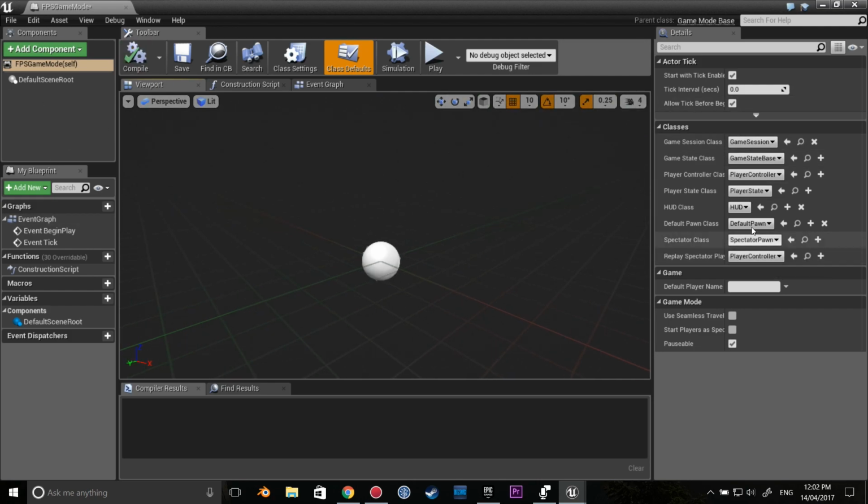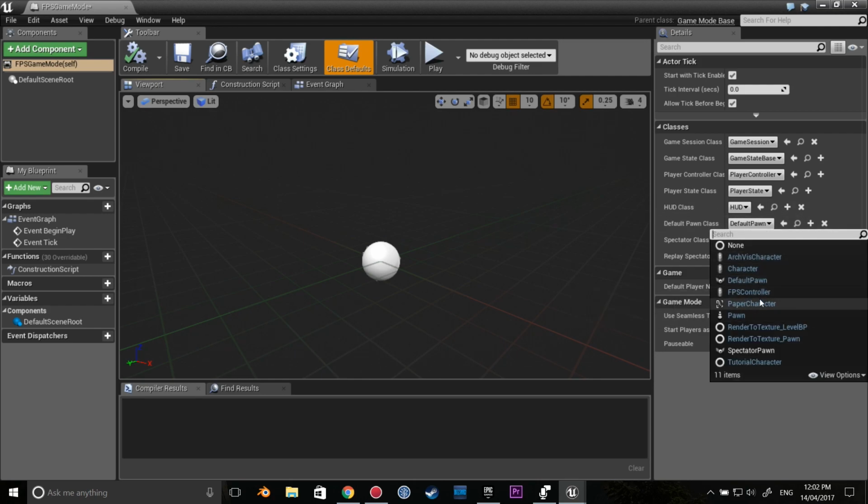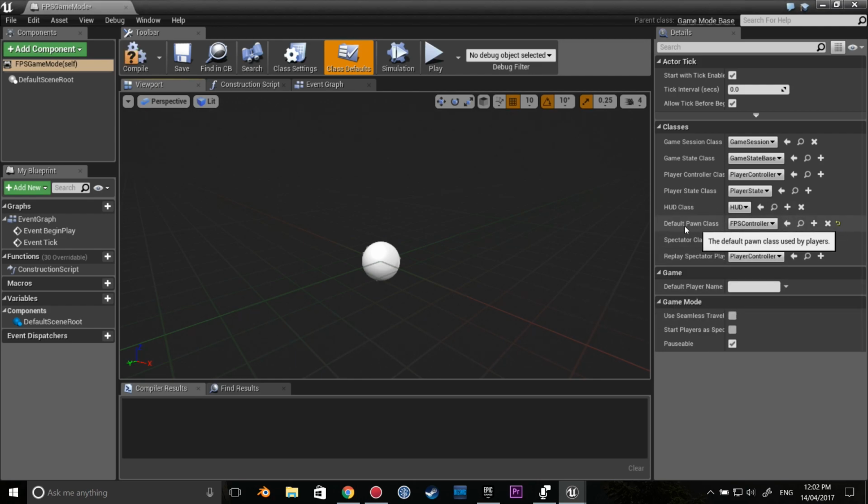And we're going to first have a look through here. So we don't need a session, we don't need the state. What we do need is our default pawn class, which is that first person character. And our default pawn class is the pawn that is going to spawn in the level.